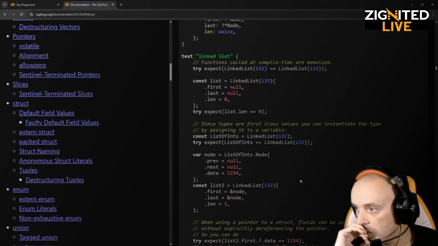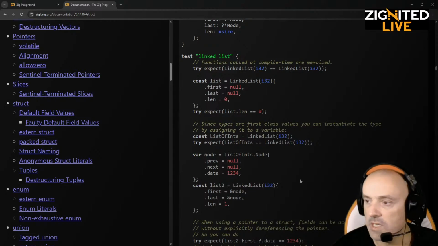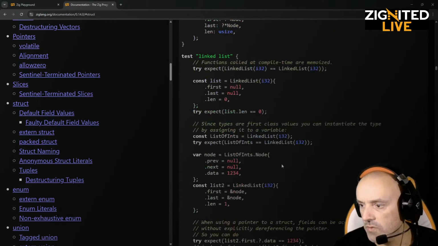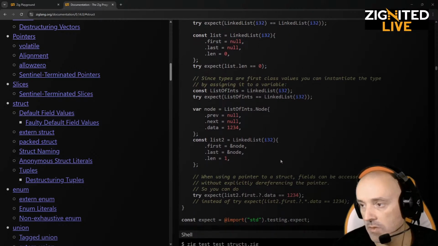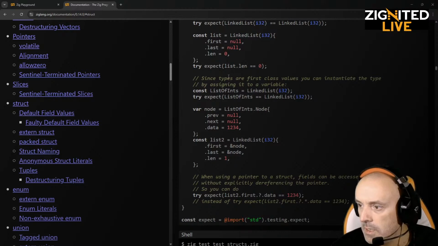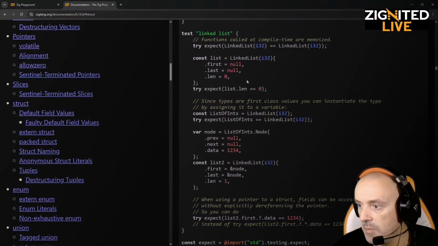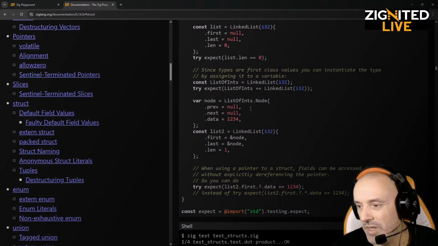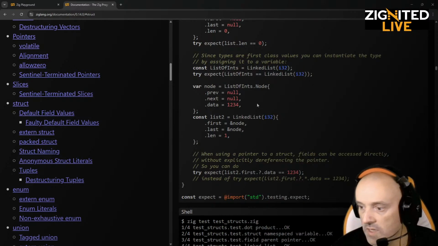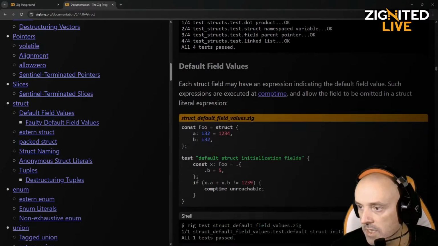Functions called at compile time are memoized. Why did they now switch to functions in the middle of structs? I mean, I see that they're closely related, but since types are first class values, you can instantiate the type by assigning it to a variable. They use the same linked list. I don't want to do that. Let's see the next one.